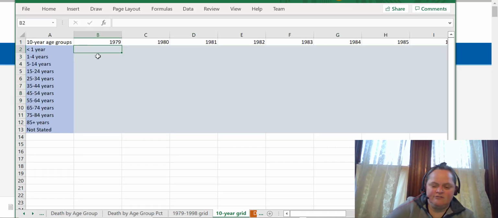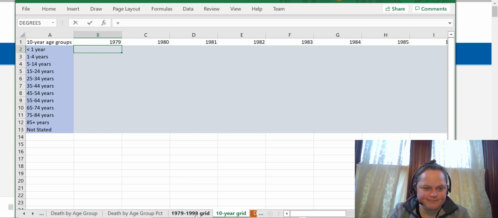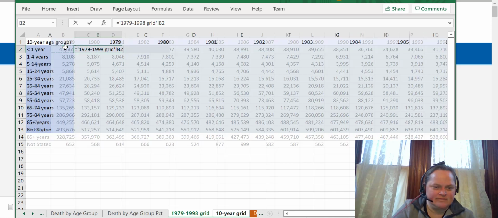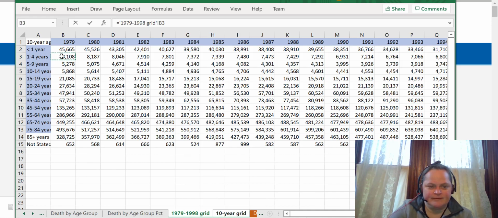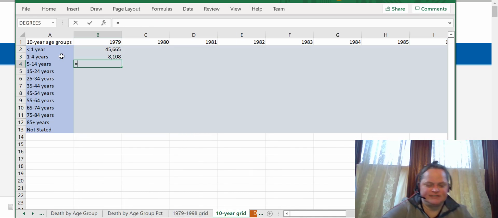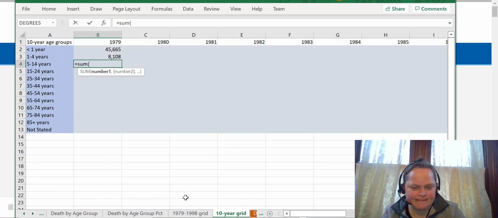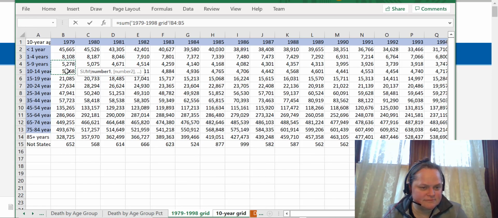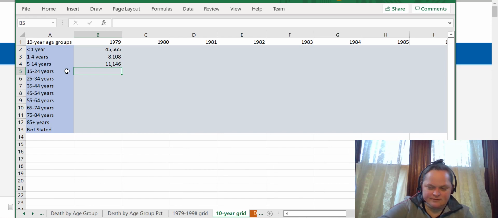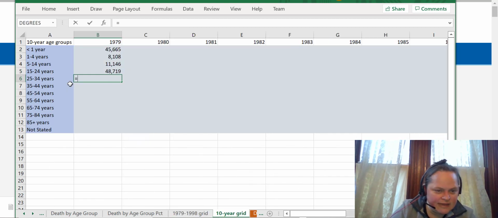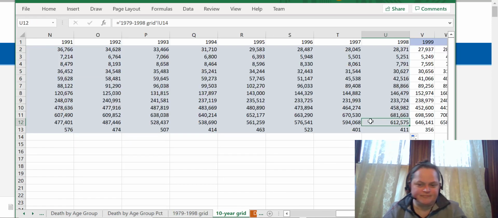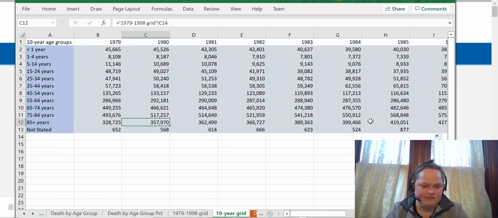Just to indicate, the less than 1 year works, and the 1 to 4 works. 5 to 14 needs to be a sum. 15 to 24 needs to be a sum. And I think it matches up after that. Okay. Seems to match up pretty well.